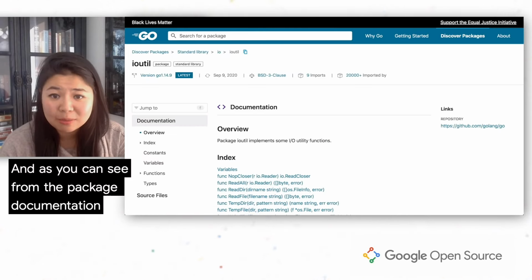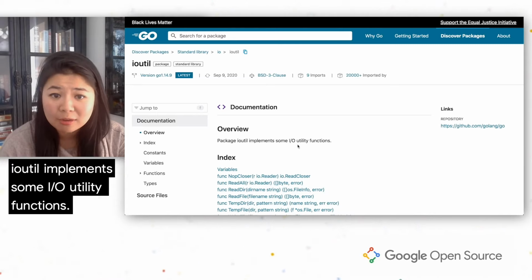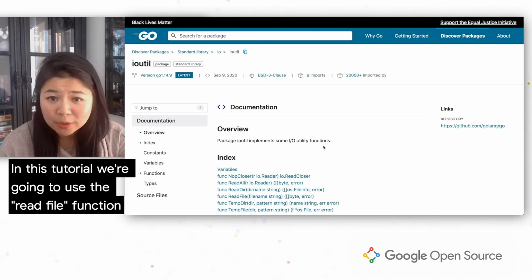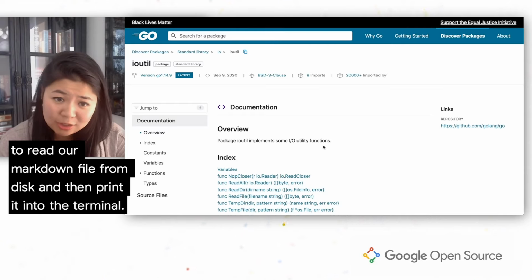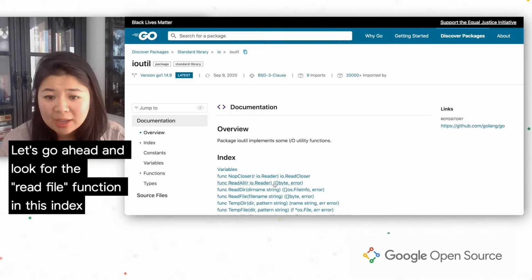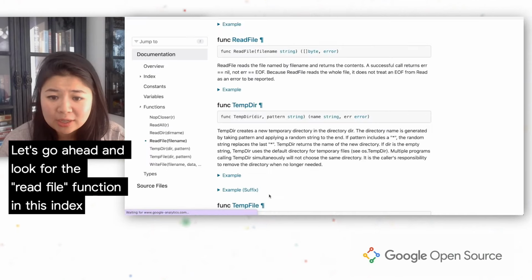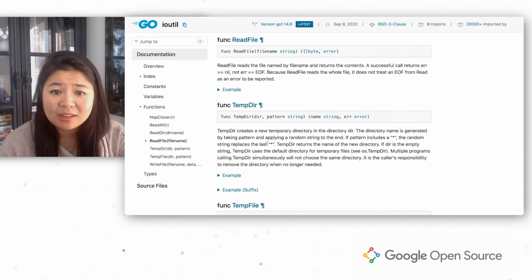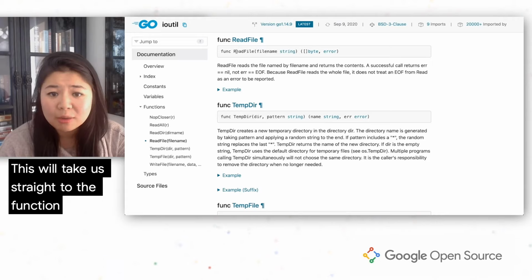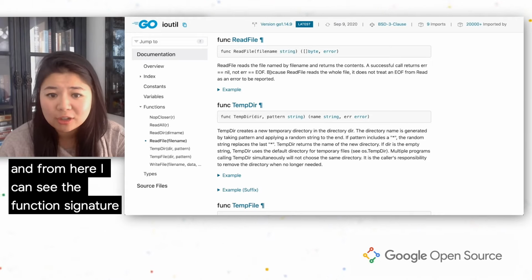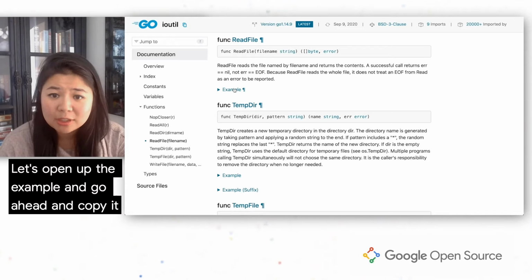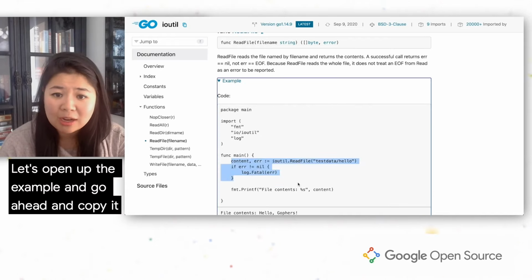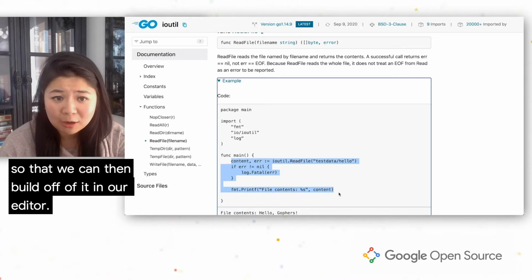And as we can see from the package documentation, ioutil implements some IO utility functions. In this tutorial, we're going to use the ReadFile function to read our markdown file from disk and then print it into the terminal. So let's go ahead and look for the ReadFile function in this index and click on it. This will take us straight to the function, and from here I can see the function signature, a description of how to use the function, and an example. So let's open up the example and go ahead and copy it so that we can then build off of it in our editor.